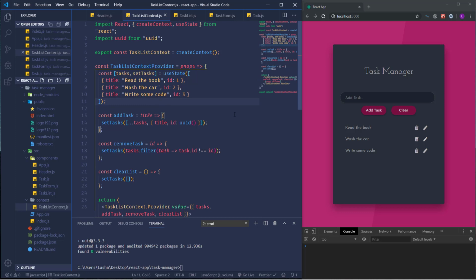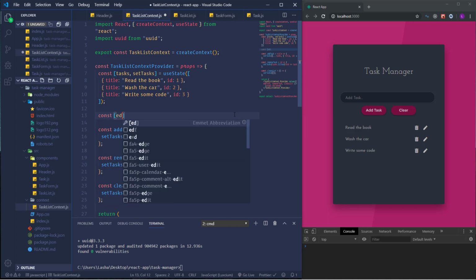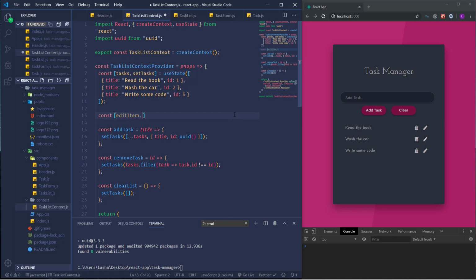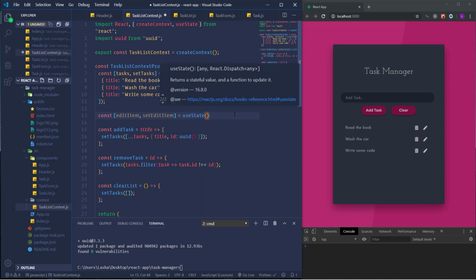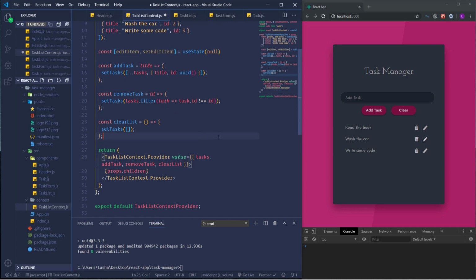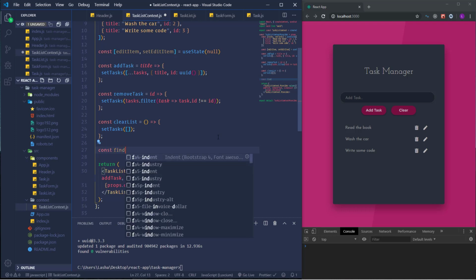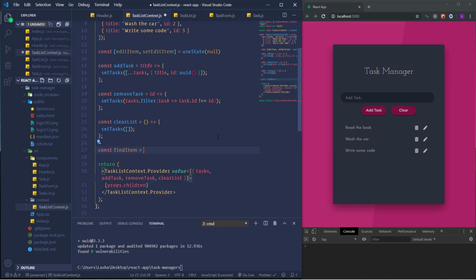First of all, I'm going to create a new state in which we will store the editable task. Let's destructure two values, edit item, and also we need set edit item. And I'm going to set edit item as null. Next, we need to create a function which should find an item that we need to update. So let's go ahead and create function with the name findItem. This function should accept one parameter and it's going to be an ID.